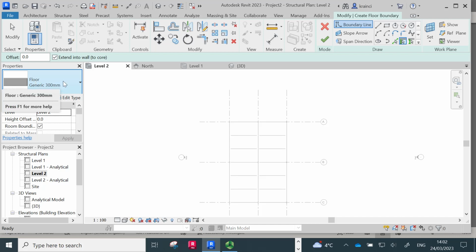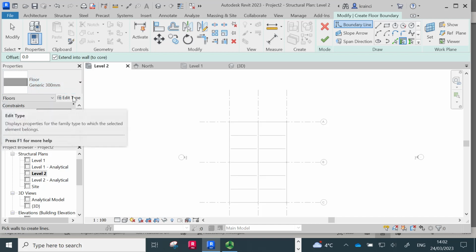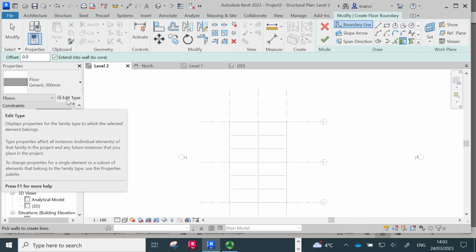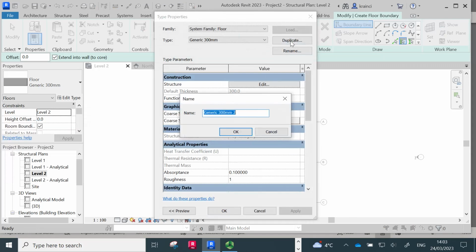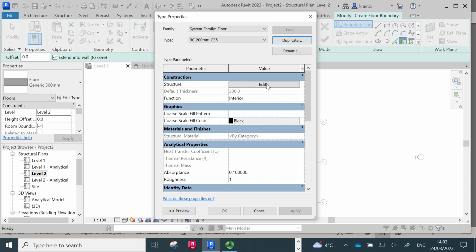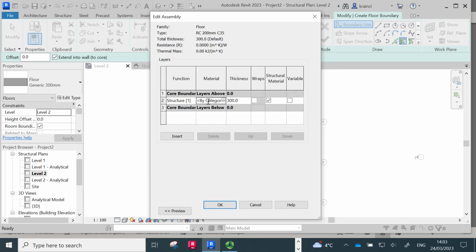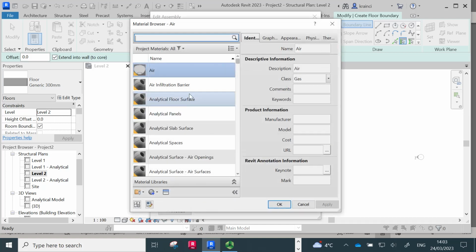Floor says here generic 300 millimeters. Now we can't load the exact floor like we did for steel framing, but we can edit this. So we can duplicate this type of floor and just give it a name, RC 200. And we can even put C35 to be very prescriptive. And now we need to edit the structure as well. So in the by category, we go and change it to C35.